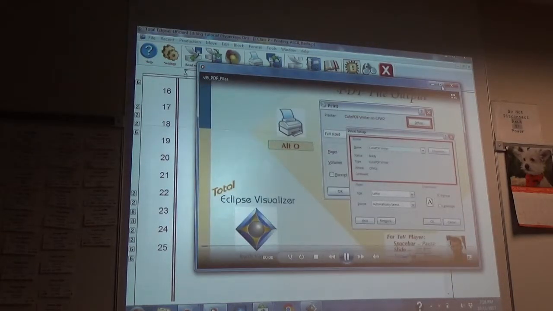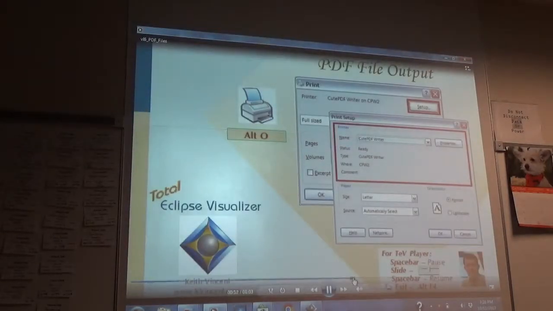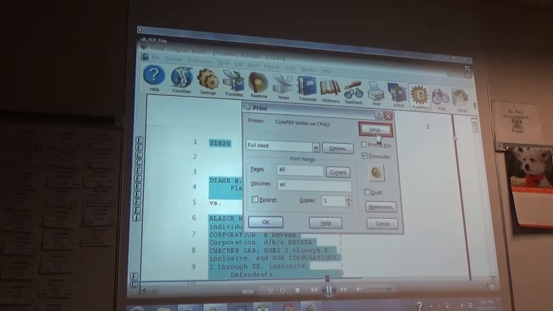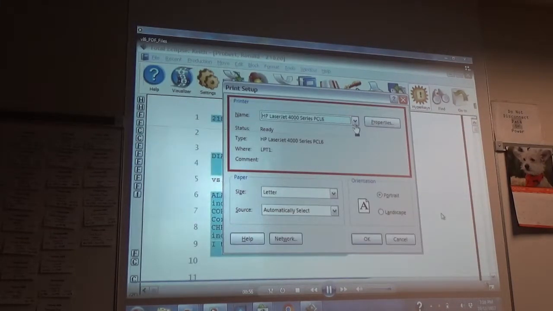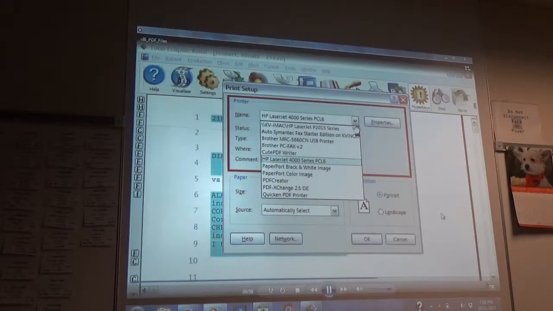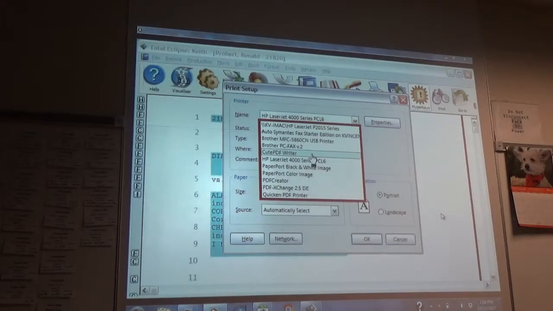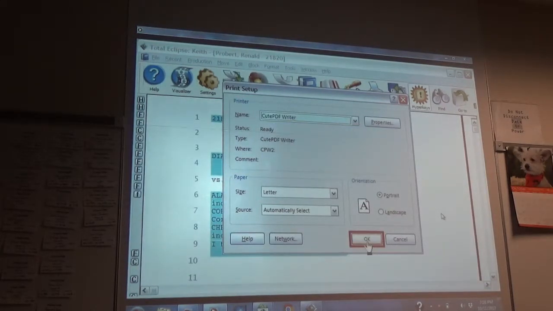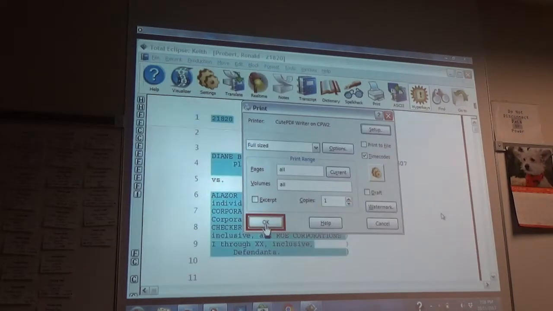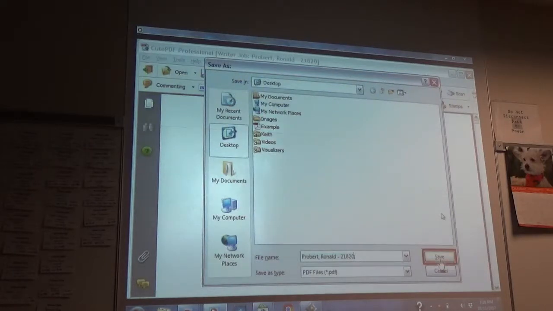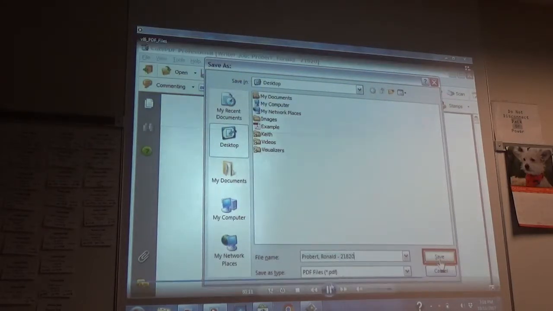Let's see how to create PDF files with Total Eclipse. Use the Setup button and drop down the list of printers that are available on your computer. Then select Qt PDF Writer. When you finish selecting Qt PDF as your printer, hit OK, and continue printing as you normally would. You'll be able to save the document wherever you want.